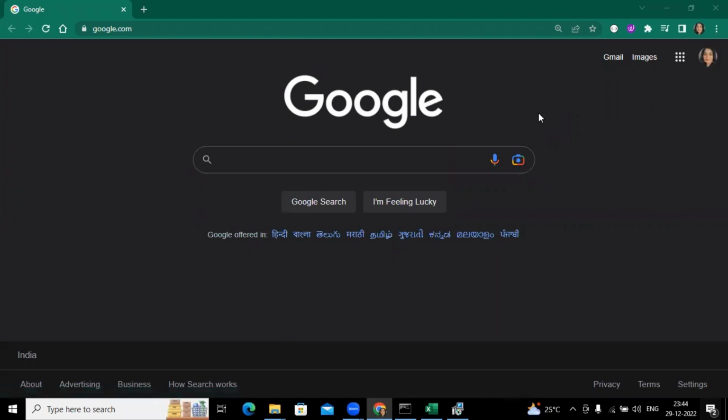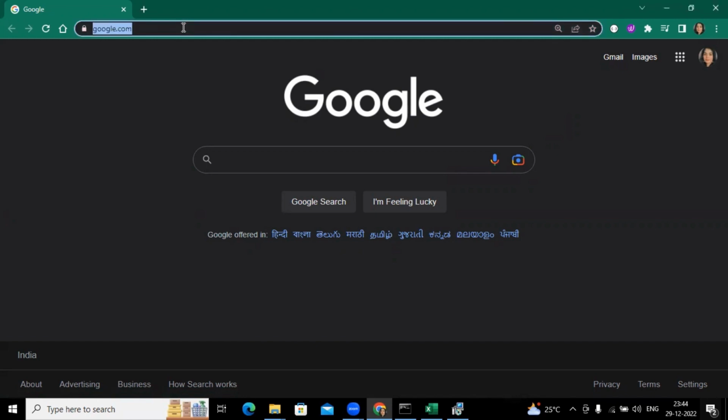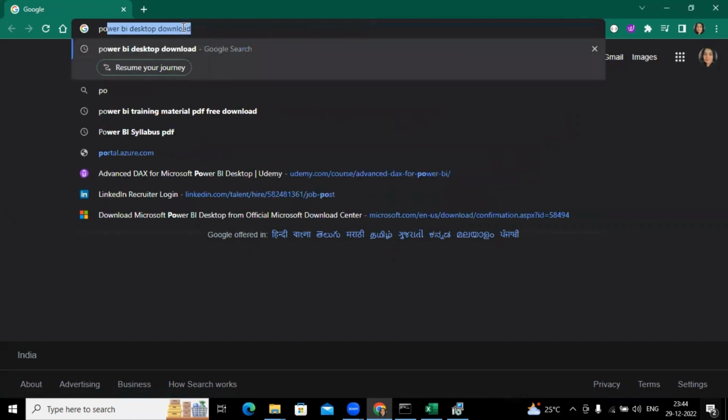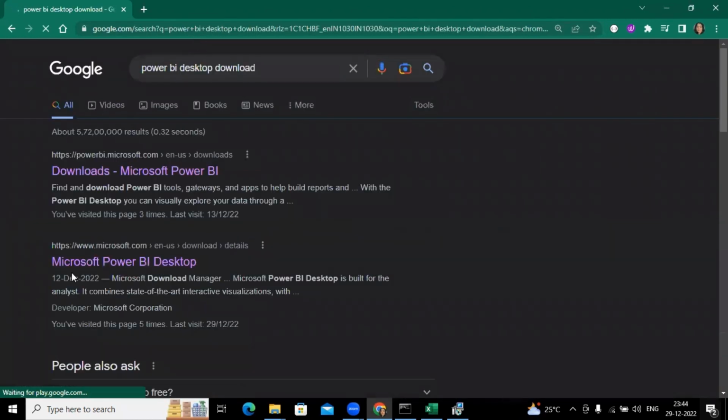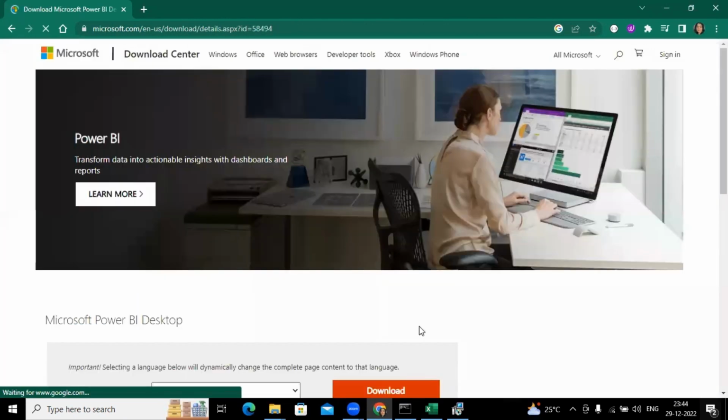So for downloading Microsoft Power BI desktop software, you just need to go to any browser, whichever browser you are using. Just simply write Power BI desktop download. Press enter and you see the second link, Microsoft Power BI desktop. You have to click on that. You will land on this page.